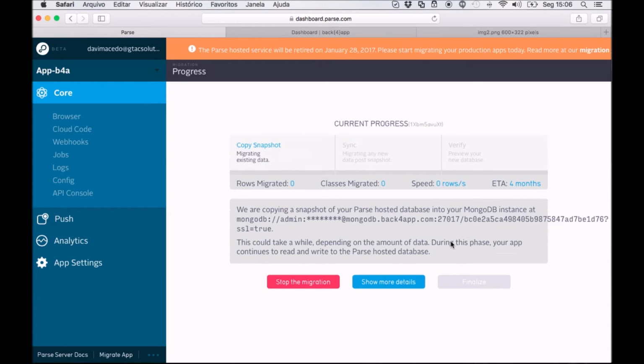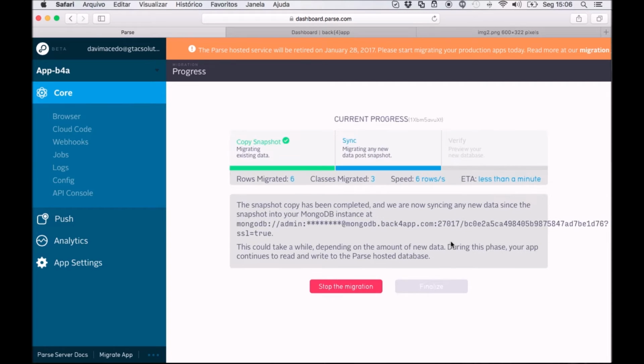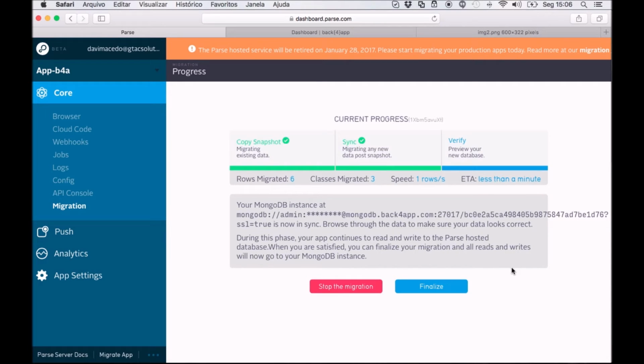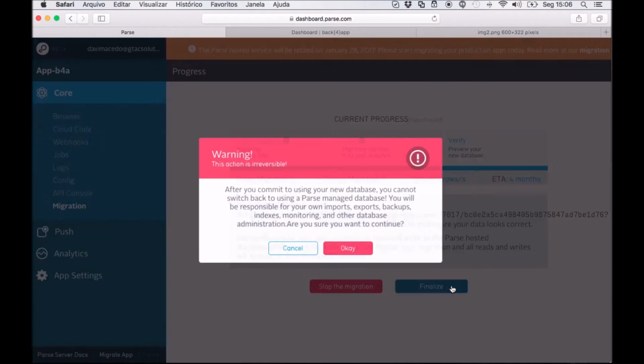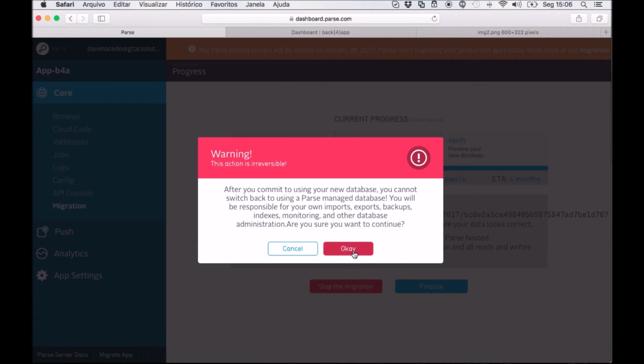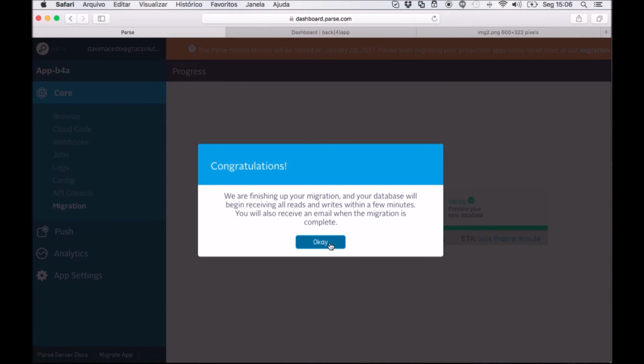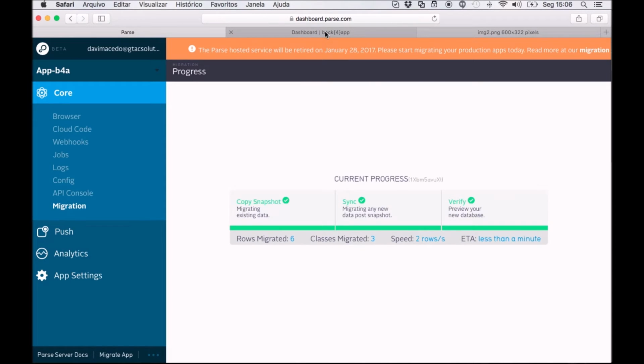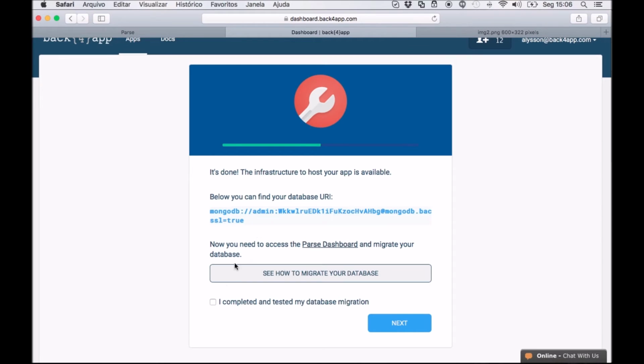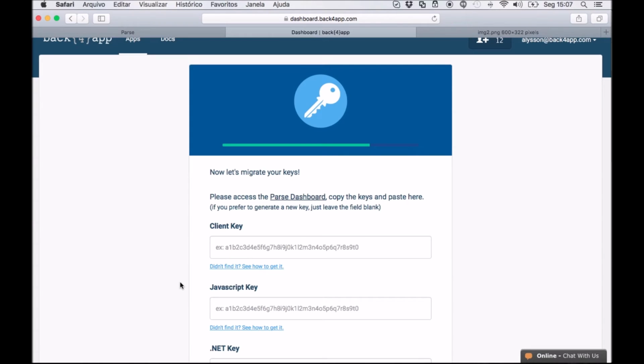This is the most important moment of your migration. Parse will copy all your data to Back4App and point the Parse API to this new database. You need to test your app to check if everything is working fine. If so, commit the operation by clicking on the Finalize button. Okay, now your app is working using the parse.com API and the Back4App database. Go to Back4App, check this box and click on the Next button.